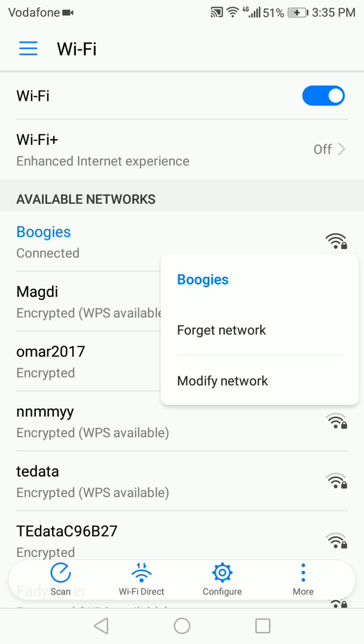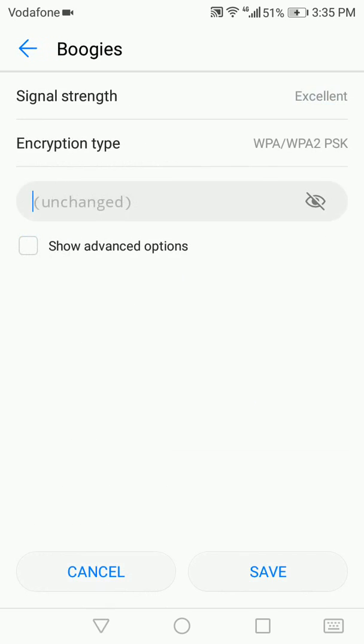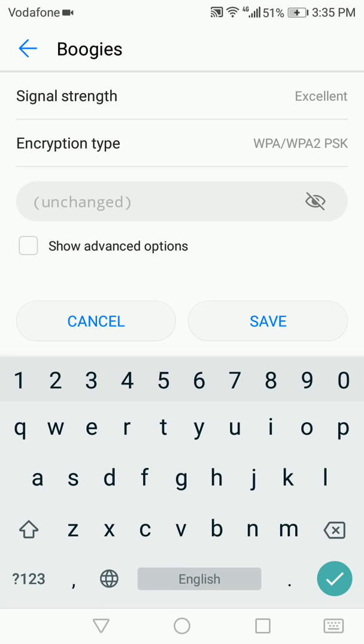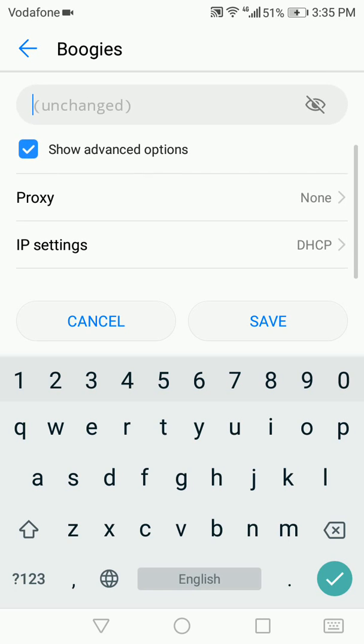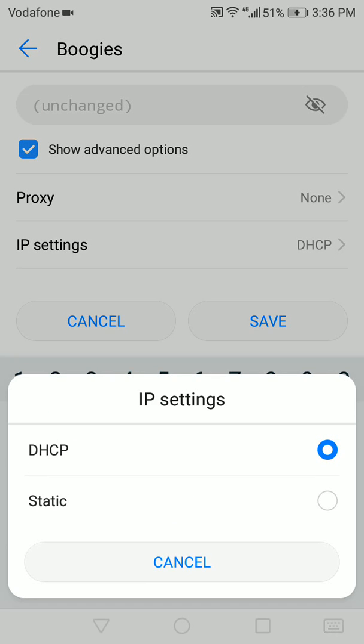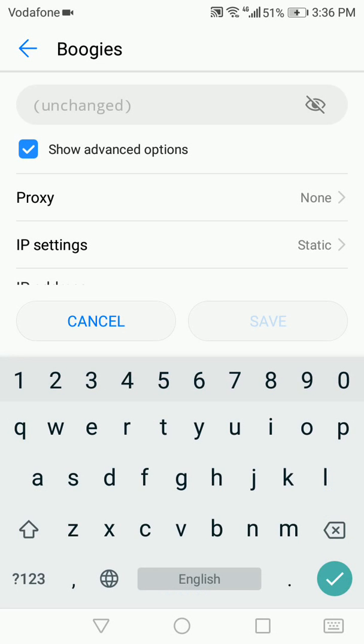You're gonna tap on modify network, and tap to check the checkbox labeled show advanced options. It's going to give you a bunch of options here. Proxy and IP settings, we're just going to leave proxy as it is. IP settings is set to DHCP. We're going to tap on that and change it to static.